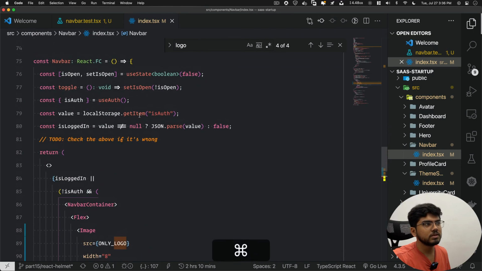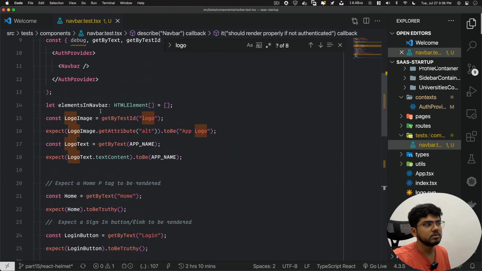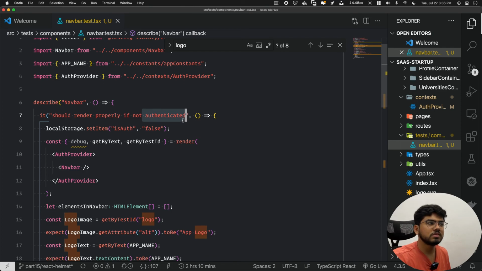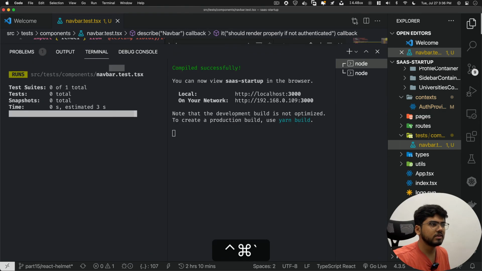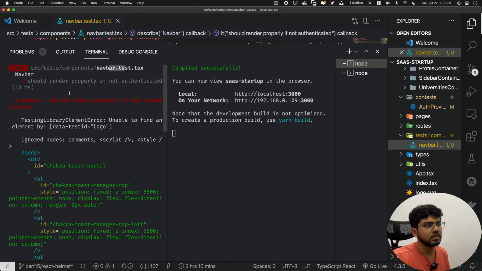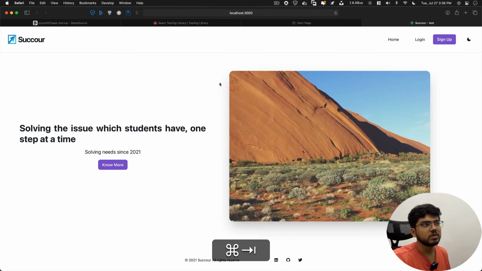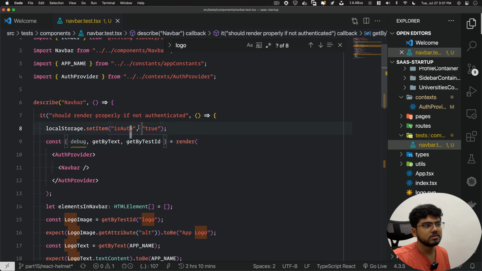Now this was the case which we wrote was for if user is not authenticated. What if the user is authenticated? Let's try. Will it fail? Yes, it did fail. The reason is because if our user is authenticated, we don't show this. We don't show our navbar. So that's how you test it.